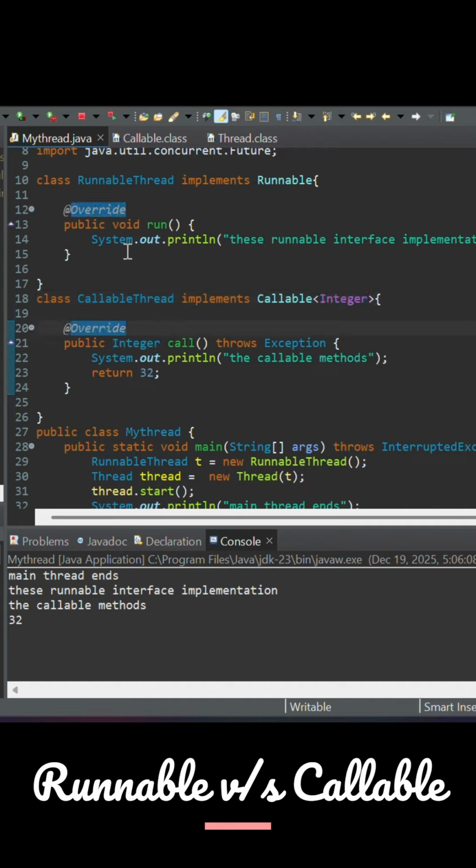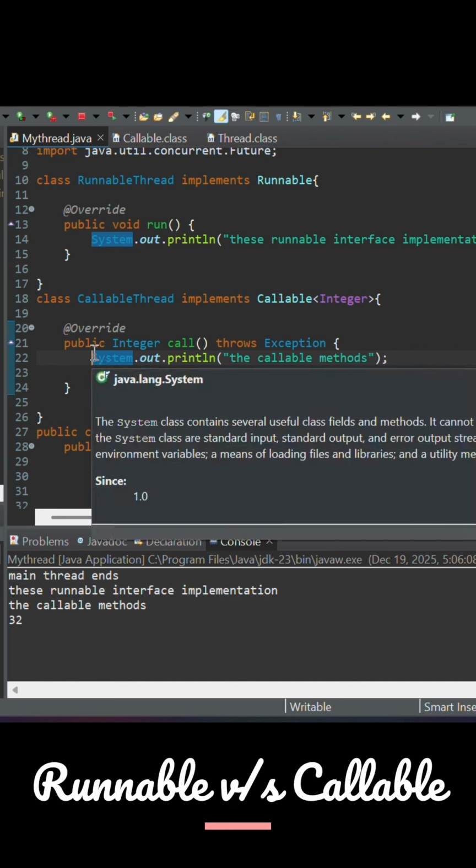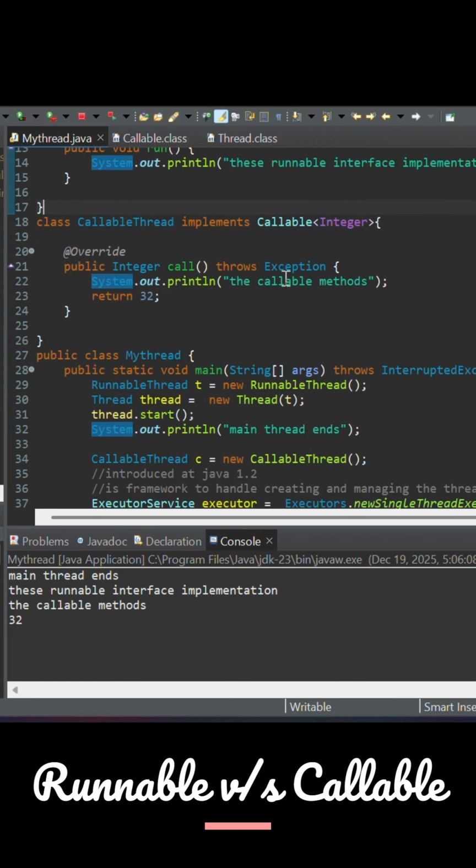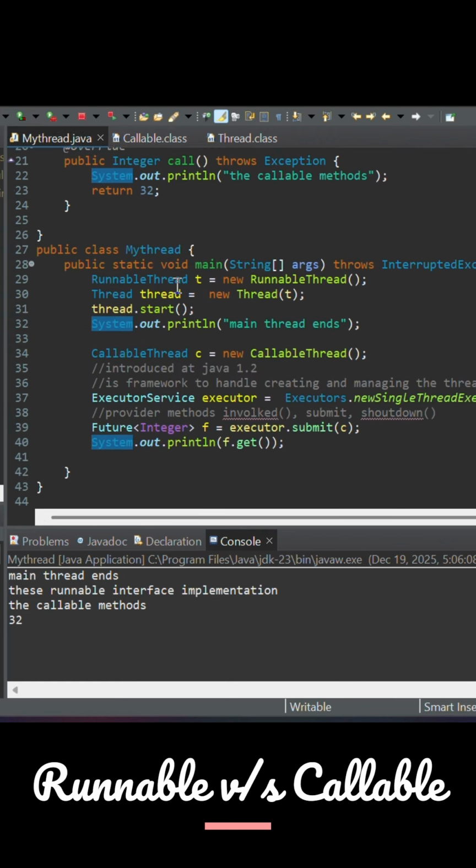What is the difference between them? If you don't want to return any values and not throw any checked exception, then use Runnable. If you want to return a result or throw an exception, then use a Callable. You can see the definitions here: if you want to return a computed result or throw an exception, then use a Callable. Now they only define how to implement both Runnable and Callable.